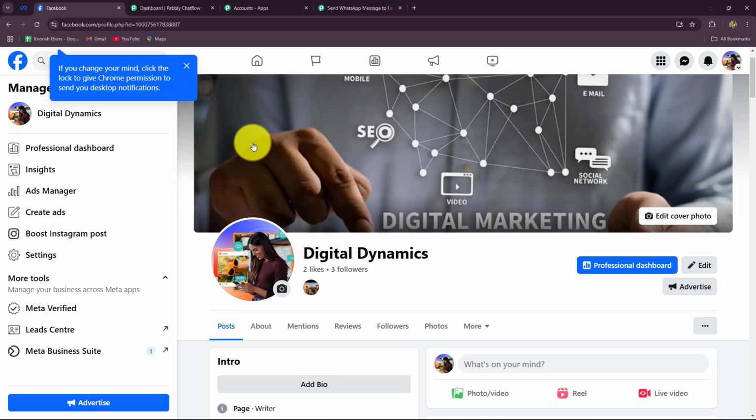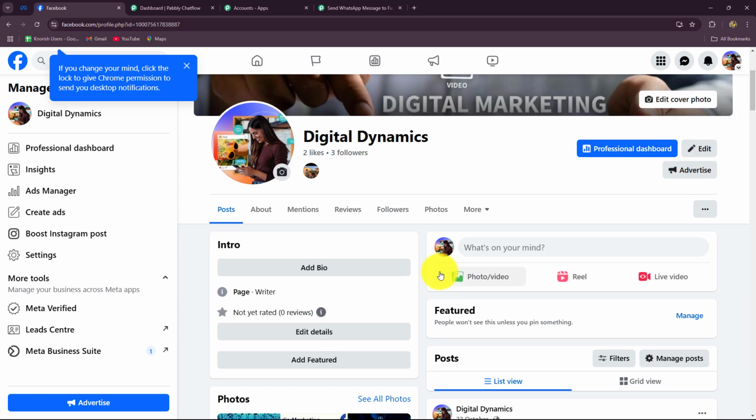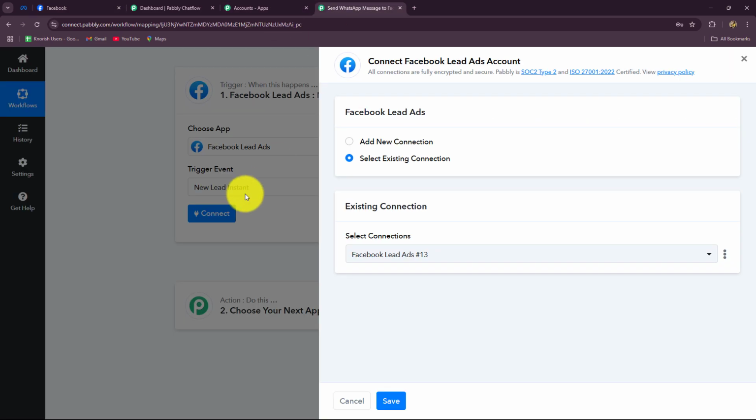Okay, so I want that as soon as the lead gen form is going to be submitted by a new lead who is going to visit my page and they are going to watch my ad campaign, then I want to capture the response of that lead. Okay, so we are already logged in, and now to build the connection between Facebook lead ads and Pabbly Connect, you can see we have two options: add new connection and select existing connection. If you already have an existing connection, you can just go with that. I'm going to show you how you have to create a new one.